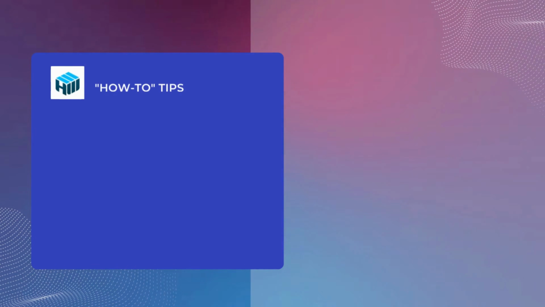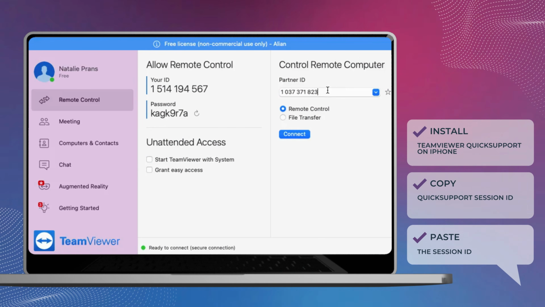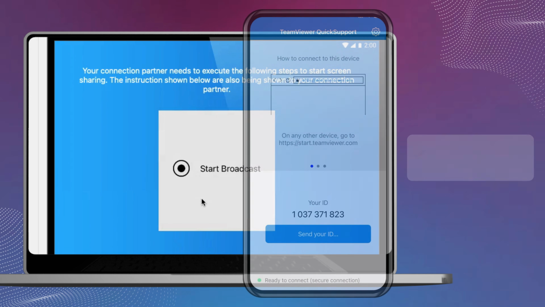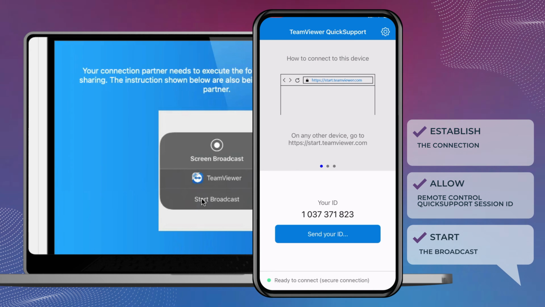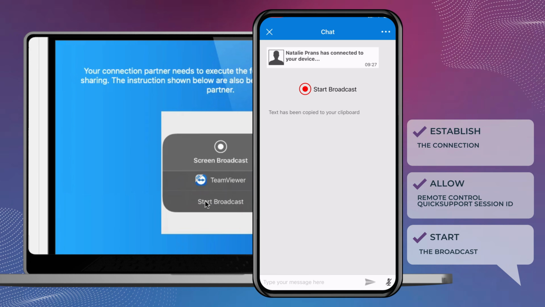There are multiple third-party apps you can use to remote control iPhone from Windows, Linux, or macOS devices. Let's take TeamViewer as an example. On the connecting device, open TeamViewer and enter the Quick Support Session ID provided on the iOS device, and establish the remote control connection. On the iOS device, allow remote control.